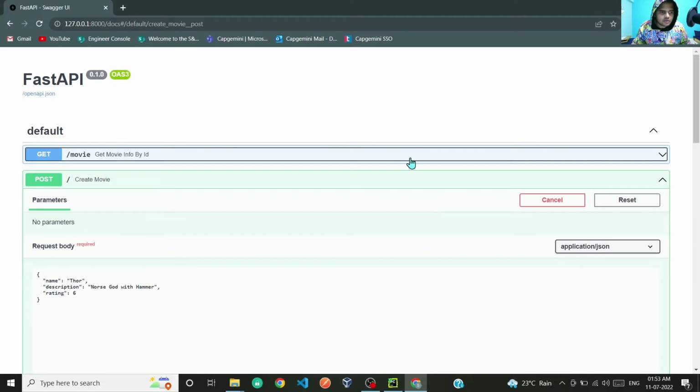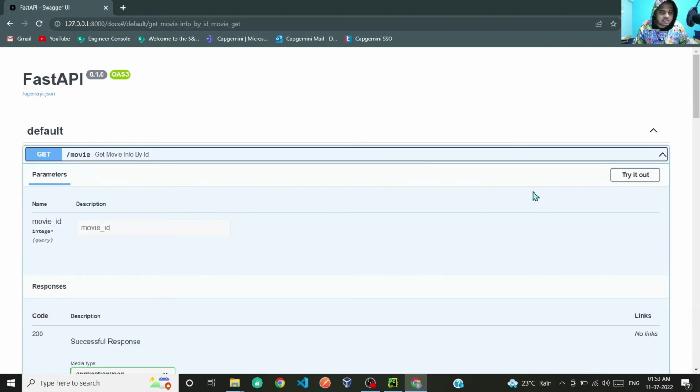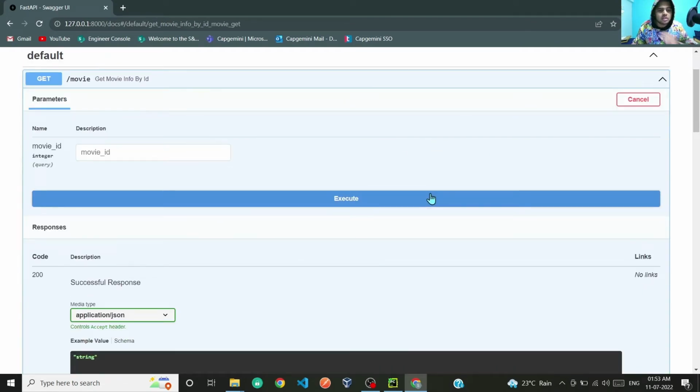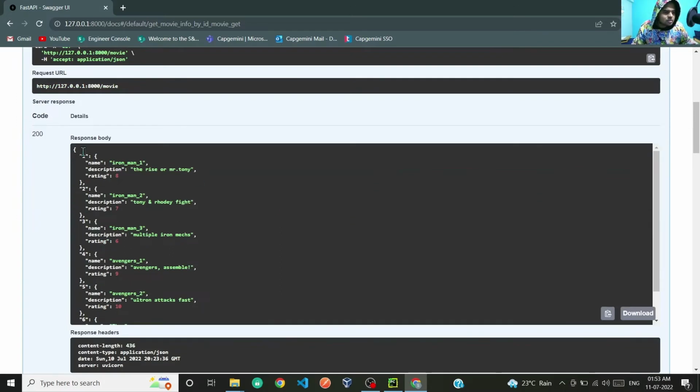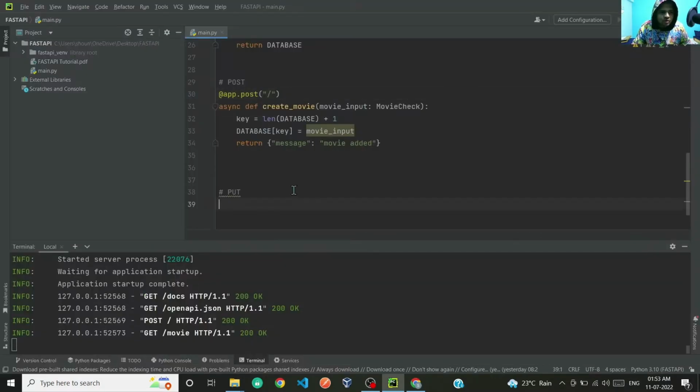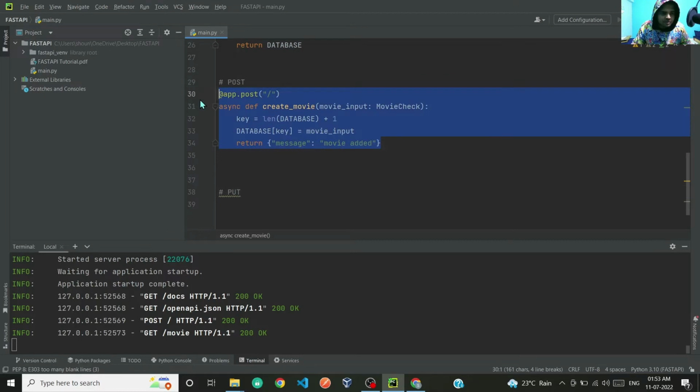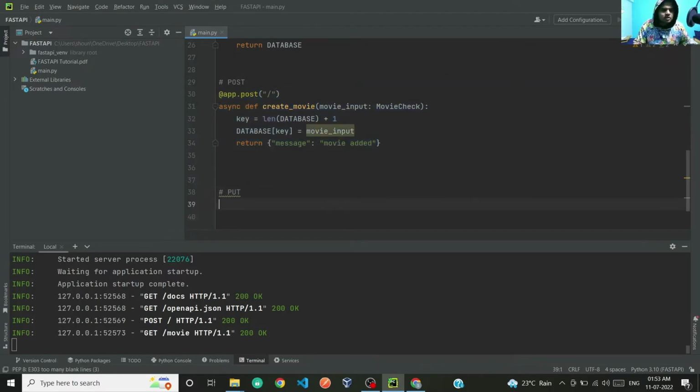And coming back to our get request again, I won't pass any parameters, so ideally it should show me all the movies. So 1 2 3 4 5, and then this 6th one, it's added over here. Similarly you can do for put as well. Since this is a demo, let me not copy paste it.